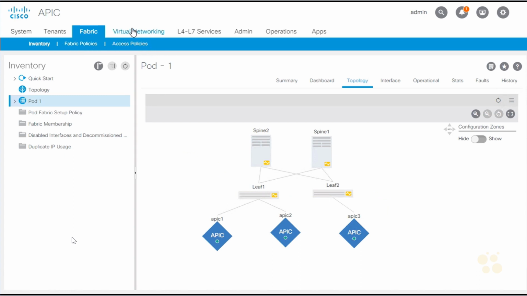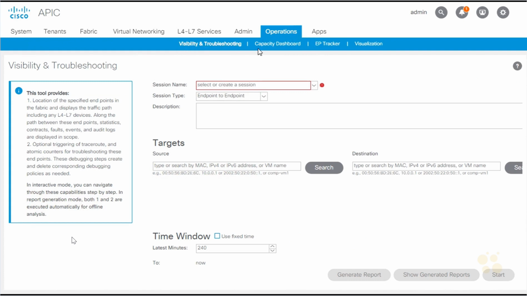As a quick overview, the virtual networking is where we configure our integration with our hypervisors. L4 to L7 services is a feature of ACI that we will be covering. It involves the ability to integrate tightly with load balancers and firewalls. Admin tab is where we do administrative services for ACI. Operations, this is where we can use troubleshooting tools. These are some great troubleshooting tools on this tab, and we're going to go over these in great detail throughout the course of our ACI skills.